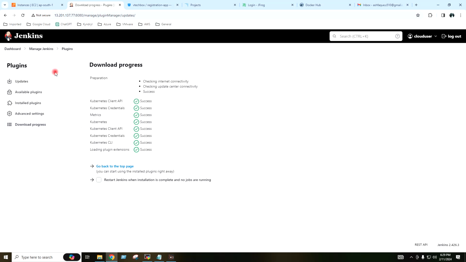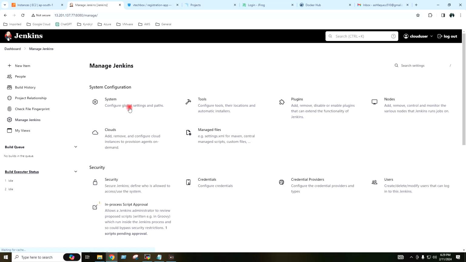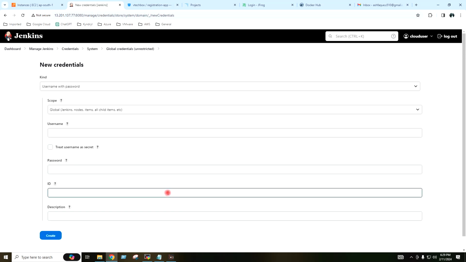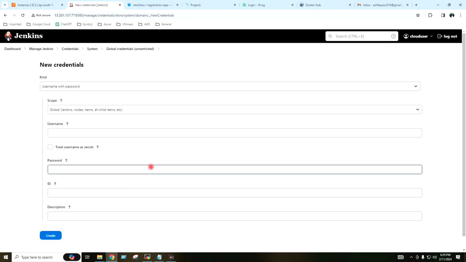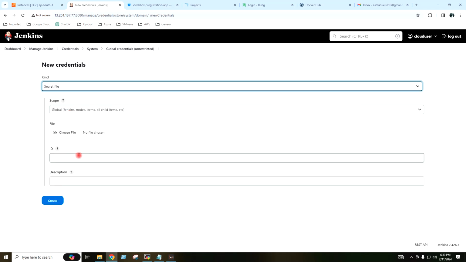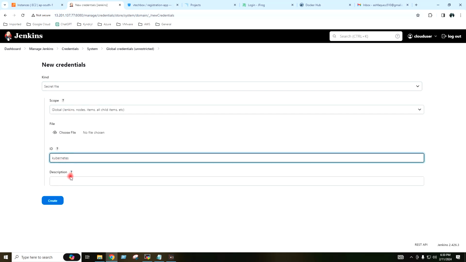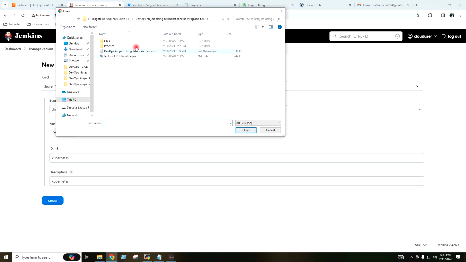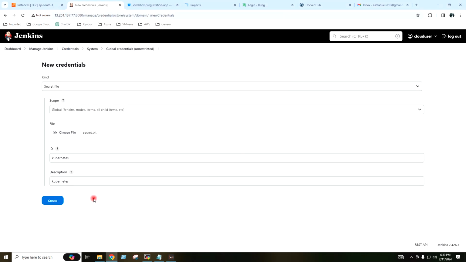Plugins installation completed. I will go to manage Jenkins, credentials, add credentials. Here actually I need to add the credential file for the Kubernetes to the Jenkins. Kind I will select secret file. ID I will provide Kubernetes. I will select the secret file generated in the previous step. I will click on create.